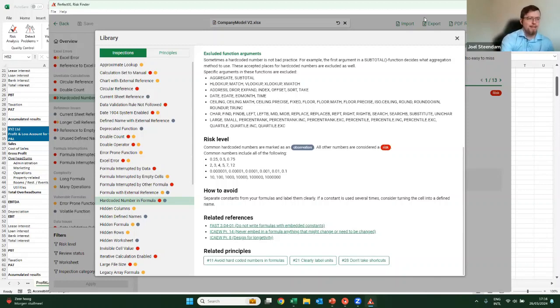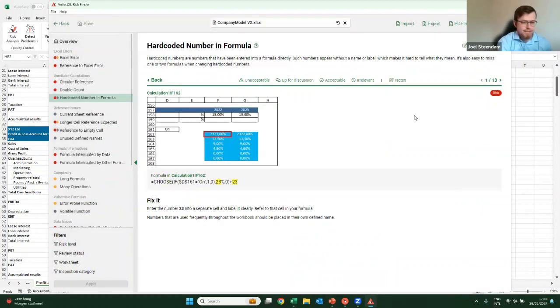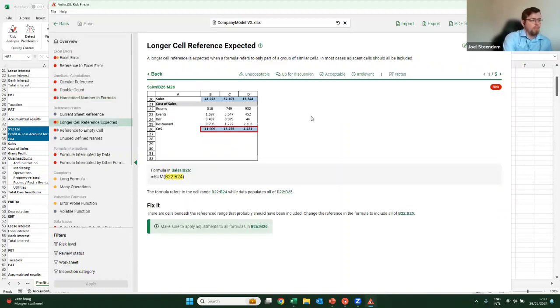Just to grab a couple of other issues and risks of where it can go wrong, trying not to give you all too much trauma, and hopefully these don't relate too much to real life events that you've run into, but things like a wrong cell reference happen really, really quickly in Excel models. I have here, again, a screenshot of my Excel sheet. I can see that there's a sum formula calculating B22 to B24. The formula refers to this cell range, while data populates all of B22 to B25.